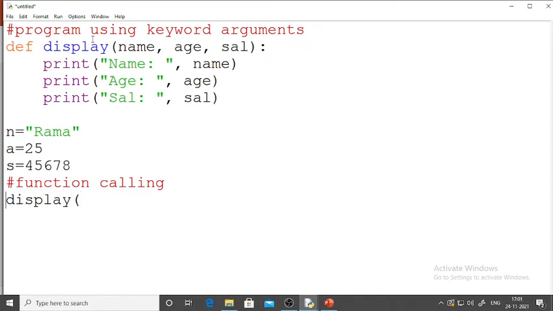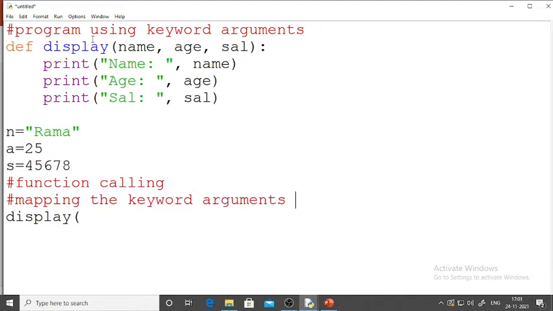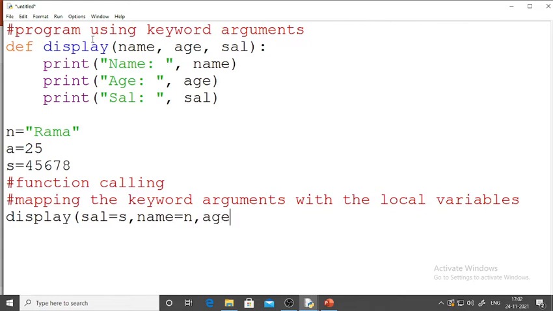So let me write here, mapping the keyword arguments with the local variables. So how will you do this? So for that, the position doesn't matter in keyword argument. So salary is the actual argument and I can write salary is here mapped to local variable S. Similarly, name is the keyword argument and for name I can write N, and similarly for age I'm doing the mapping with the local variable A. And this is the way it should be written.